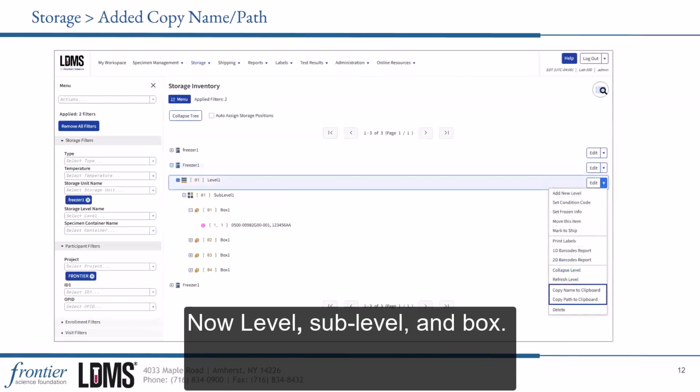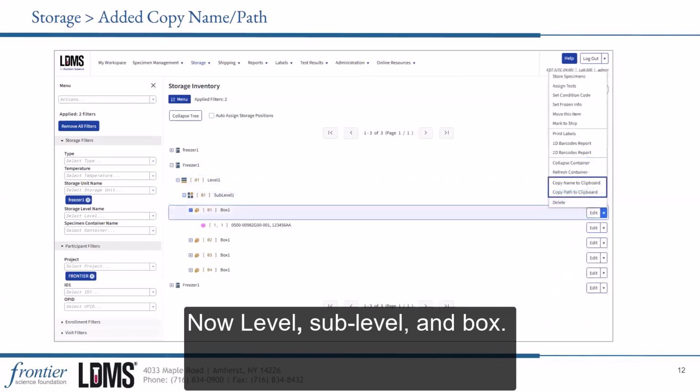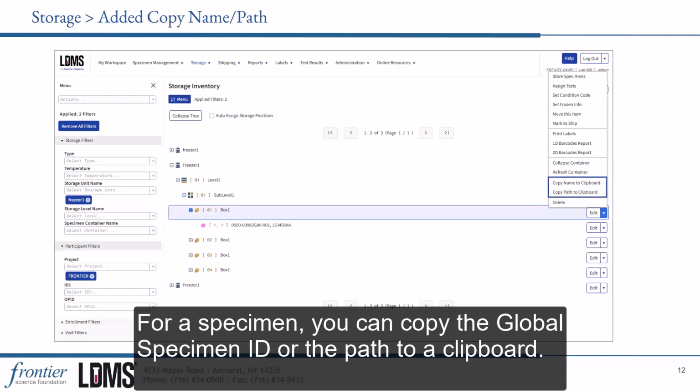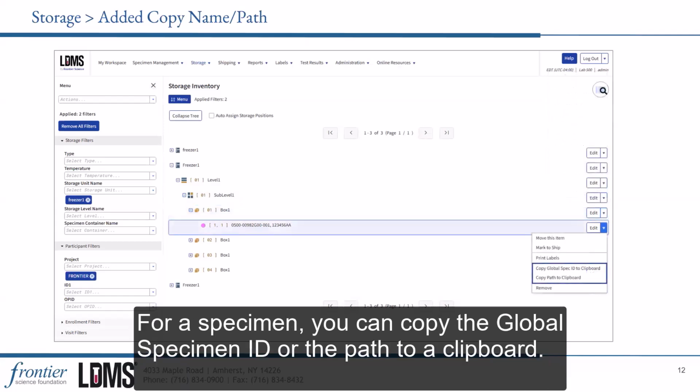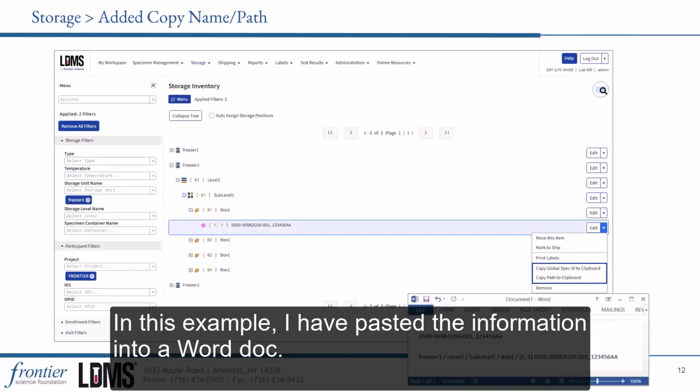Now level, sublevel, and box. For a specimen, you can copy the global specimen ID or the path to a clipboard. In this example, I have pasted the information into a Word doc.